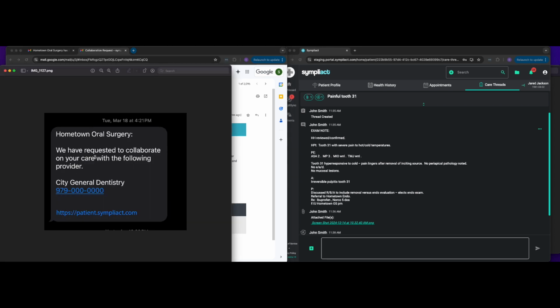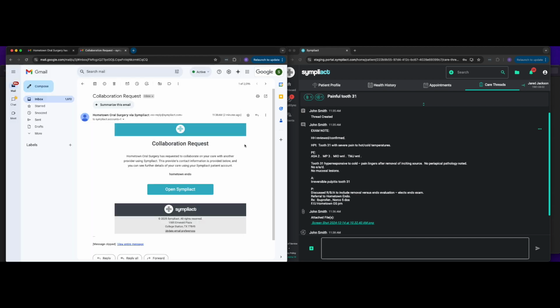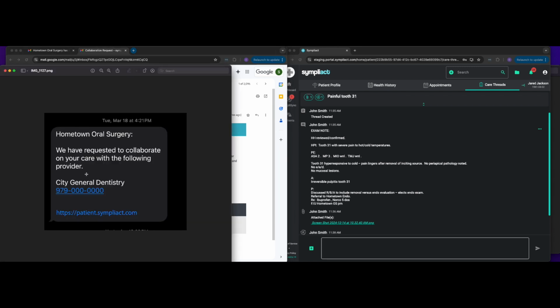This is just a different example of what they would see. We didn't enter the phone number for Hometown Endo in our particular case. You can see there's no phone number for the actual email they get. But if you enter the phone number when you're creating Hometown Endo, the patient will also get, within the text and the email, the contact information for, in this case, City General Dentistry, but again, in our case, it would say Hometown Endo and give them their phone number that they can click on their phone, and it will dial directly to that office so they can go ahead and establish care.